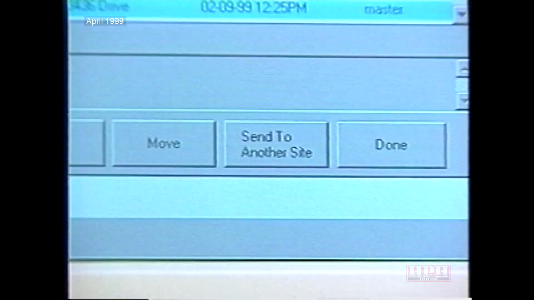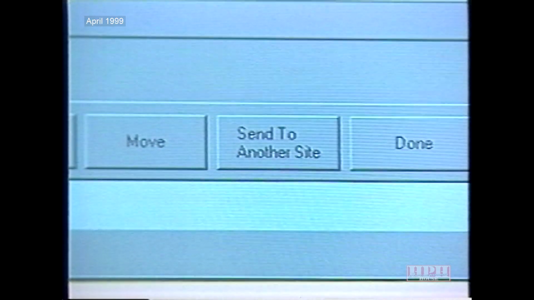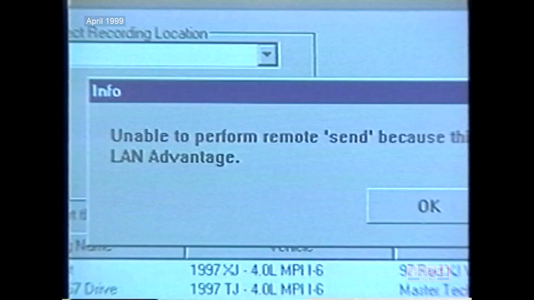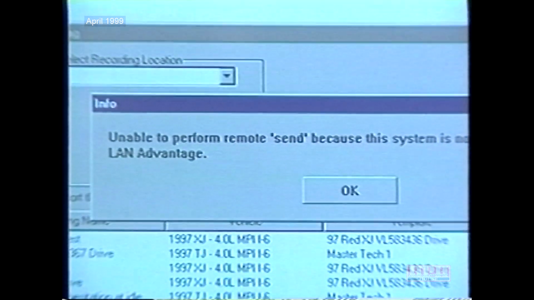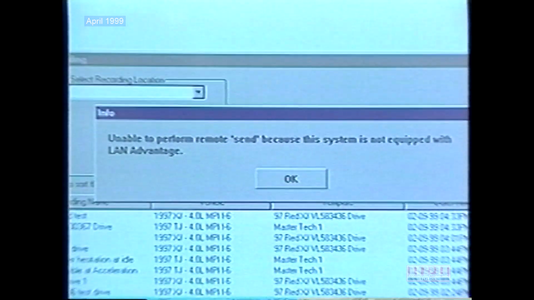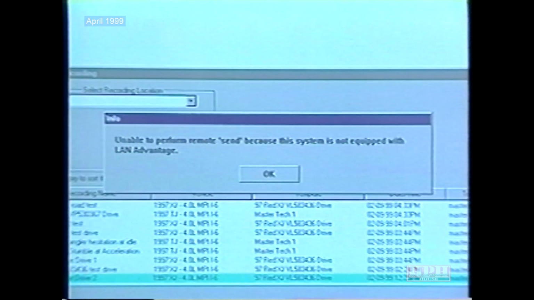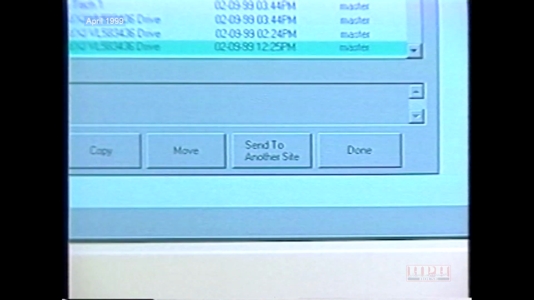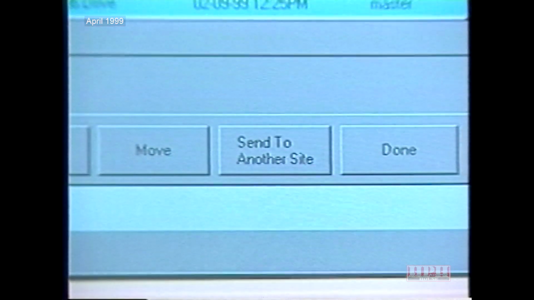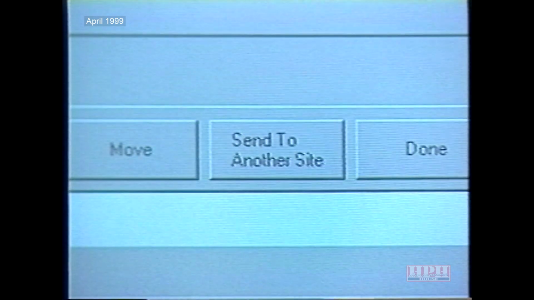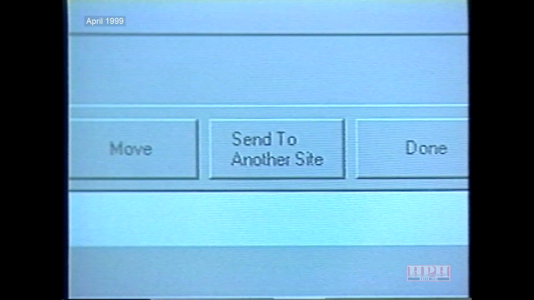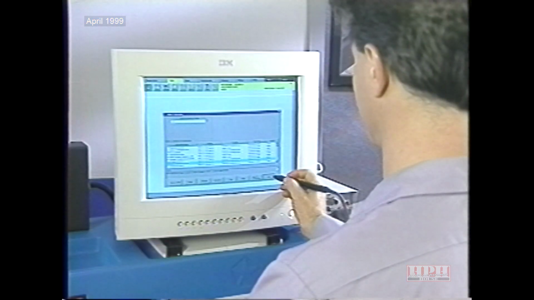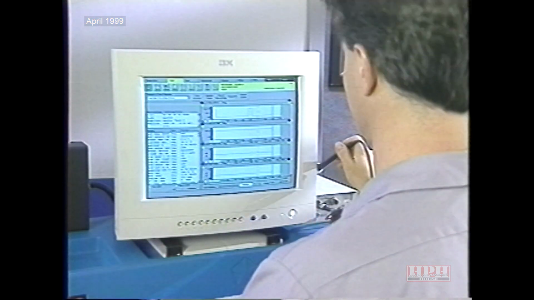You can transfer a data recording to another client on the network with the Send to Another Site button. You must have the LAN Advantage program loaded, however, so you may need to talk to your Customer Connect coordinator. Also use this button should you need to transfer a recording to the Star Center. Follow the instructions in the dialog box. Finally, the Done button does nothing more than close the Select Recording window.